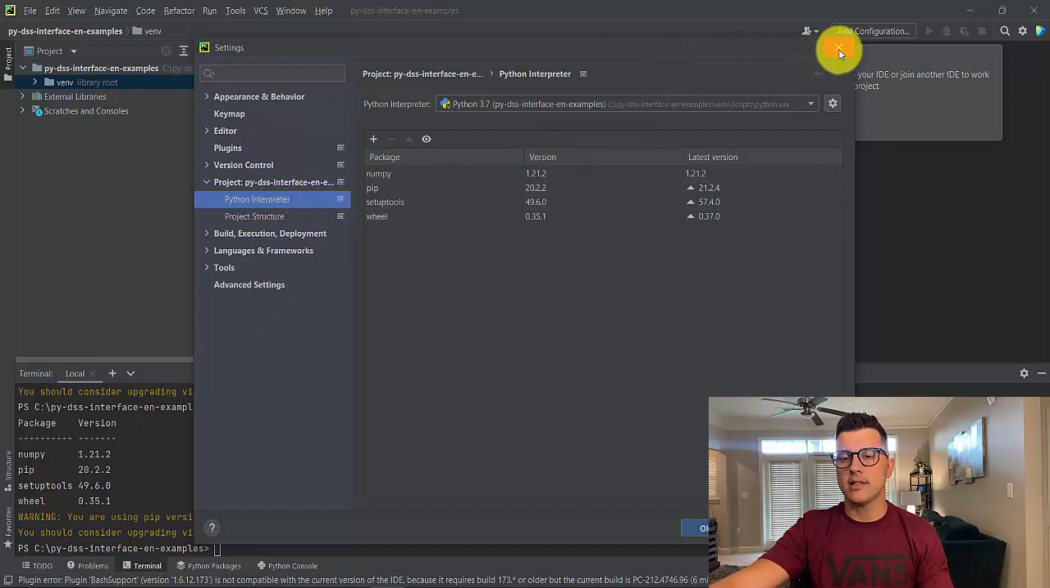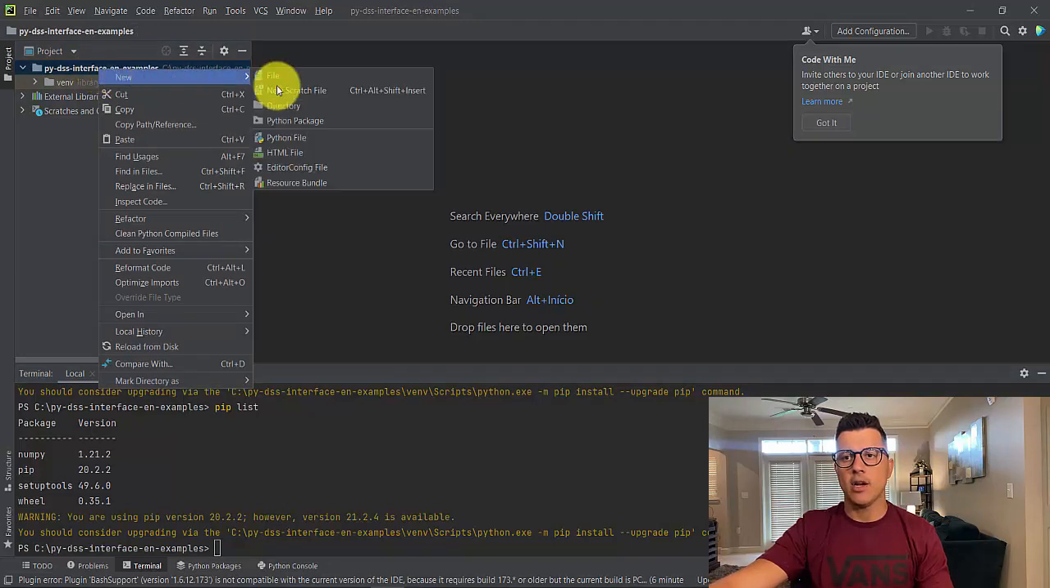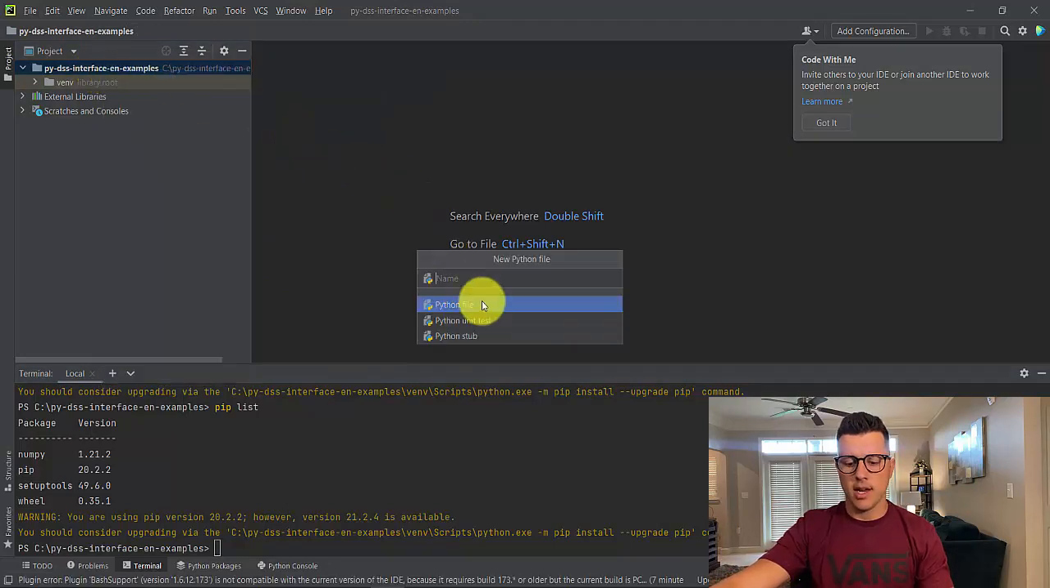Okay, that's very interesting. What I'm going to do now is go to my project, right click, and add a new Python file, and I'm going to call it, let's say, example, let's call it just script. It's just a script.